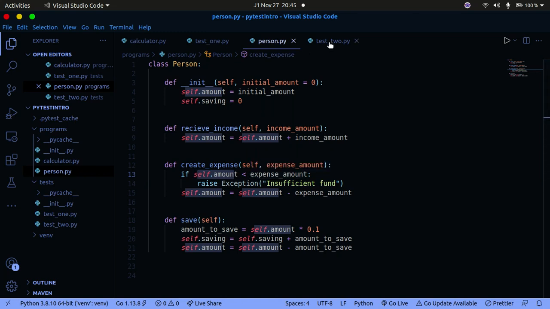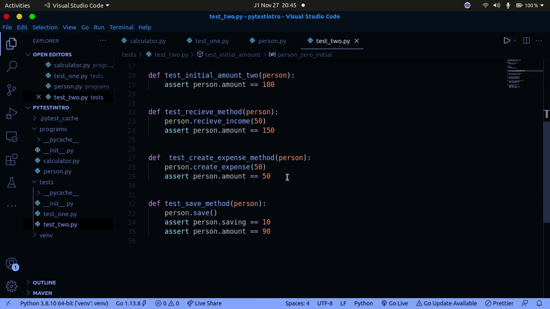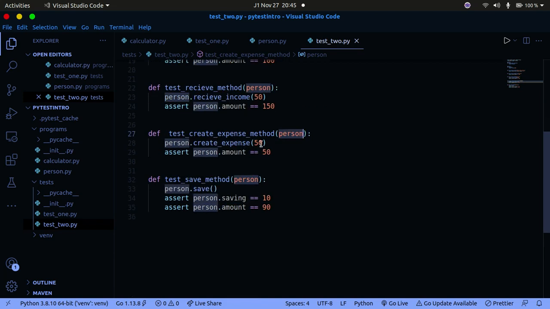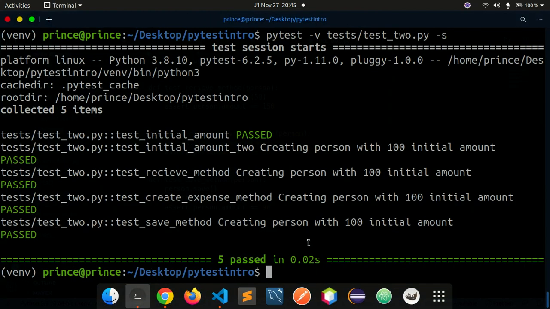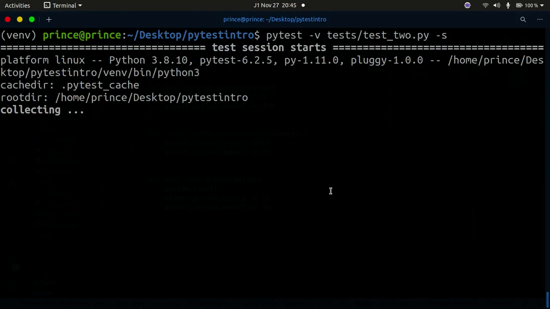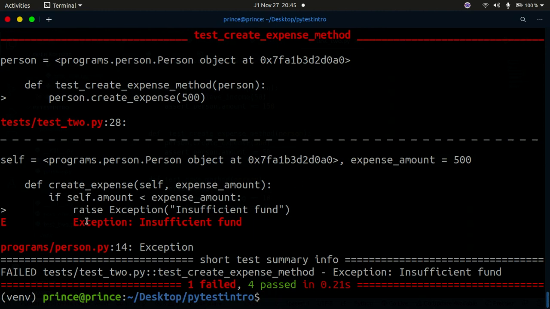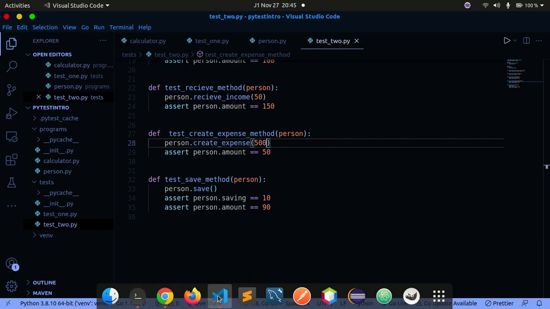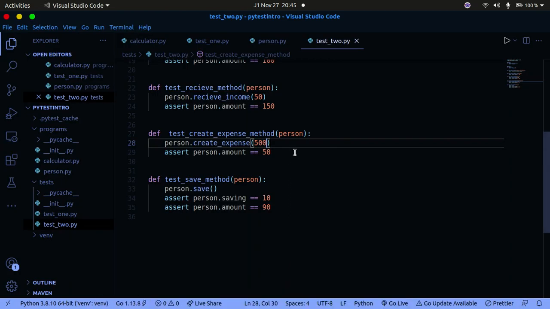So how do we deal with an exception? If I come back to my code, and I say the person has created an initial person which has an initial amount of 100 and is trying to spend 500. Let's run this and see how it reacts. So you can see our test has failed. We have raised an exception called insufficient fund, and our code is raising an exception, but our test is not dealing with that exception.